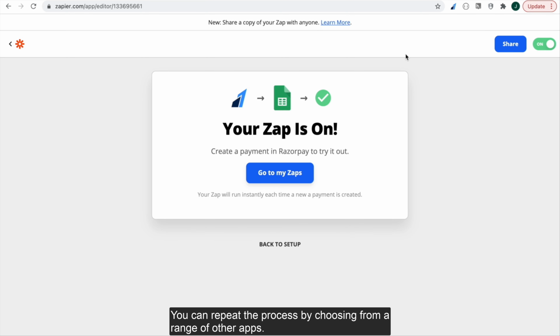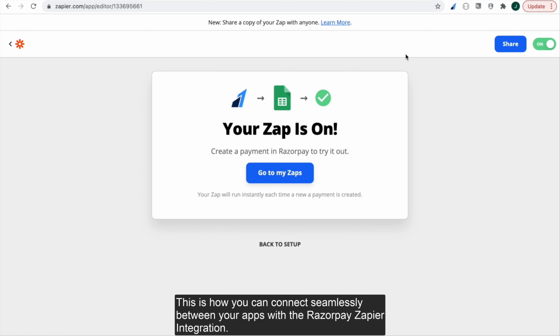You can repeat this process by choosing from a range of other apps. This is how you can connect seamlessly between your apps with the Razorpay Zapier integration.